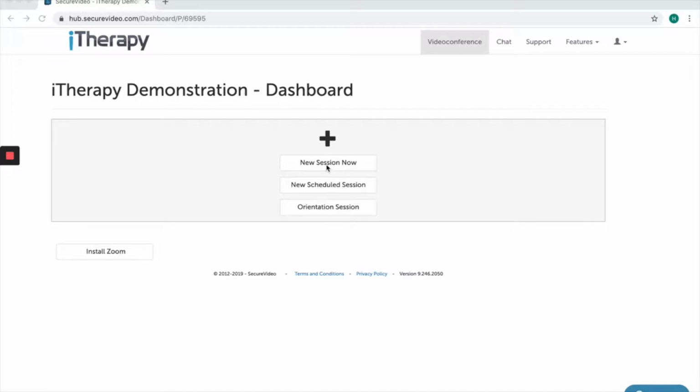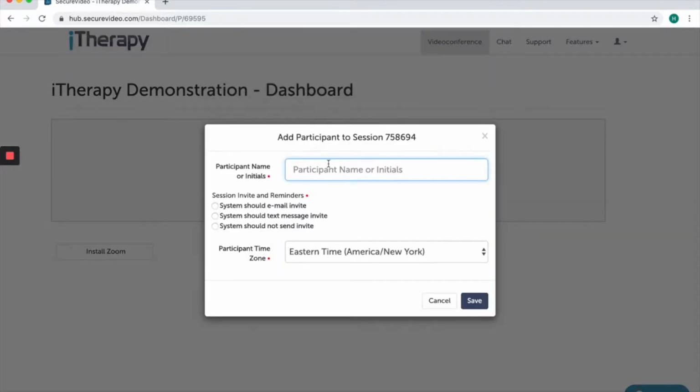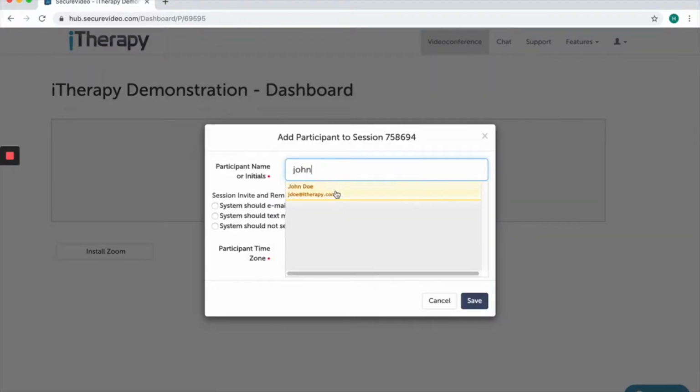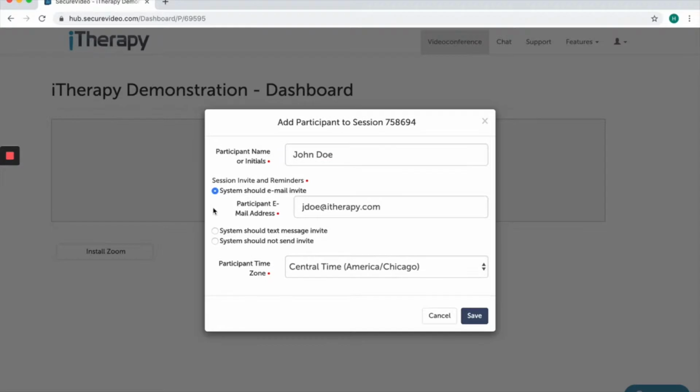Let's go ahead and schedule a new session now, an immediate session. I'm going to put my client's name, email, or I can send a text invite with a cell phone number. It has to be either or. I'm going to select the time zone my client is in and click Save.